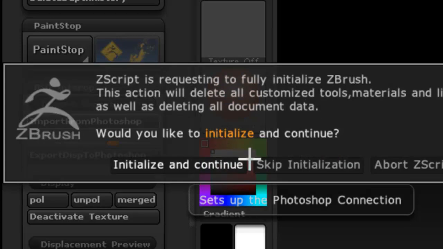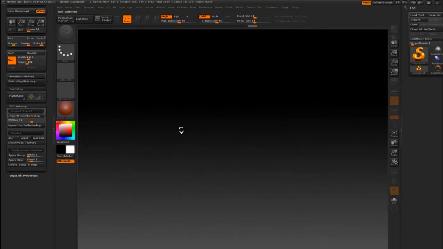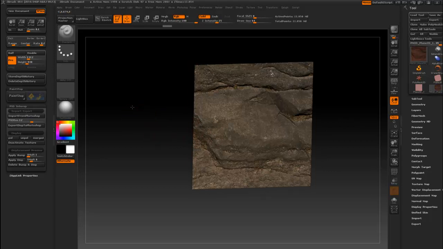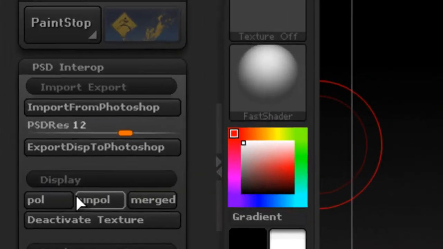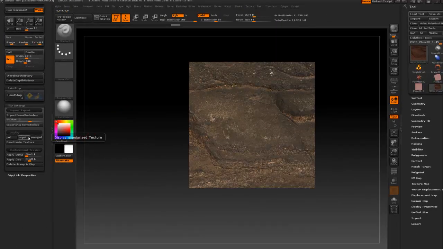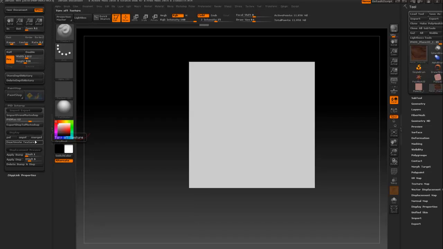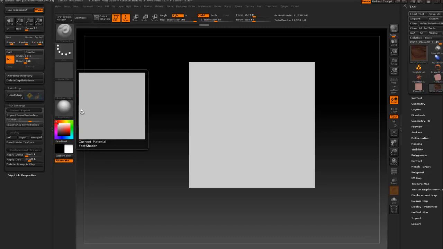So, import from Photoshop. Like I said in the first video, confirm this dialog. It's always going to be there. And we should get our plane. And by default, ZBrush displays the unpolarized texture. However, in the display tab you can switch between the polarized one, the unpolarized one, and the merged result of your layer stack, which in my case is the displacement I already have. Underneath all this is the deactivate texture button, pretty self-explanatory. It will just give you your flat result of the material that you have applied to your plane.